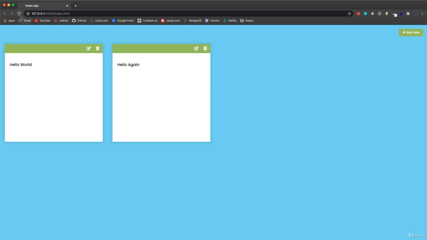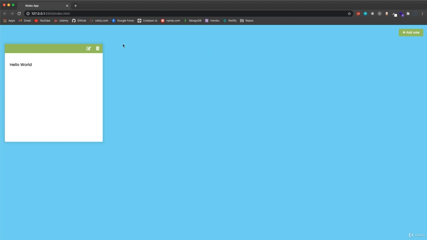And if I reload, they're going to stay because they're saved in local storage. If I delete this, I reload, it's going to stay the same because, again, it's being saved to the browser. It's being saved in local storage.